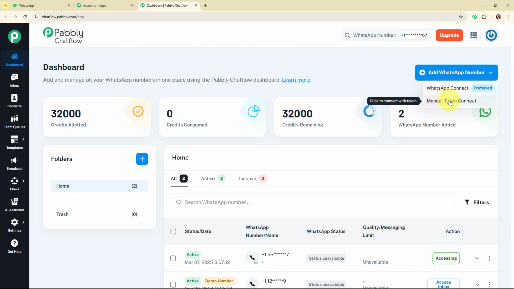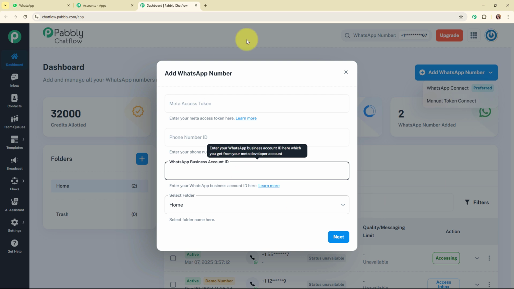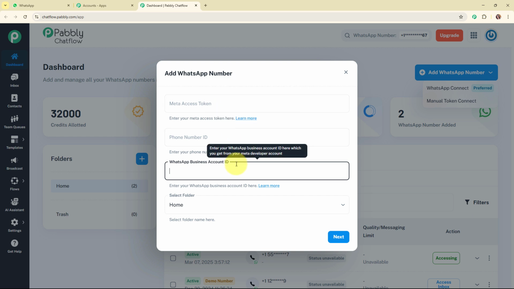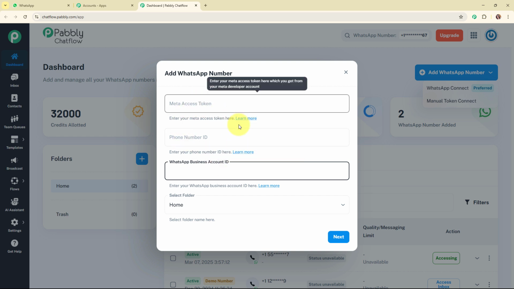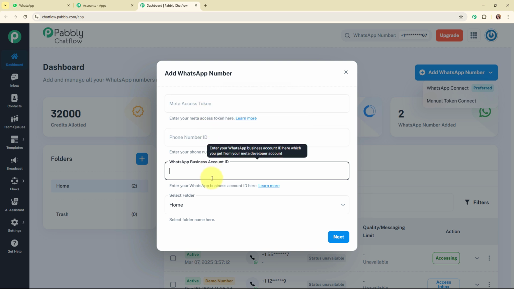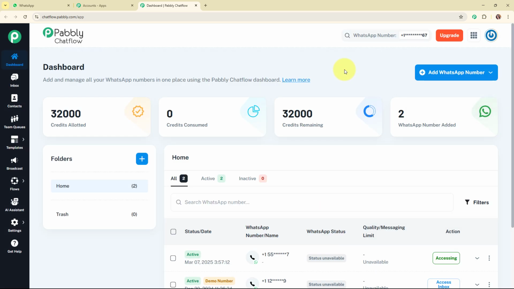And here if you wish to select the Manual Token Connect, then a dialog box will appear in front of you, and here it is going to ask for the Meta access token, phone number ID and WhatsApp business account ID. So basically to get all these details, you need to set up your WhatsApp Cloud API account in Meta for developers. And once you set up the account, automatically you're going to get all these details, and after adding the details over here, you need to click on this next and you are good to go. Alright, so this was all about how you can add a WhatsApp number in your Pabbly Chatflow account.